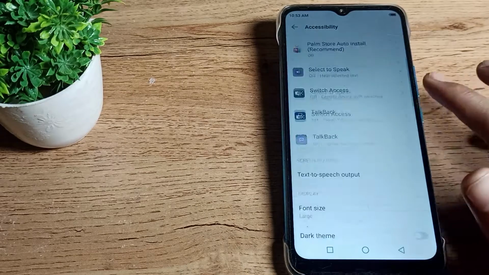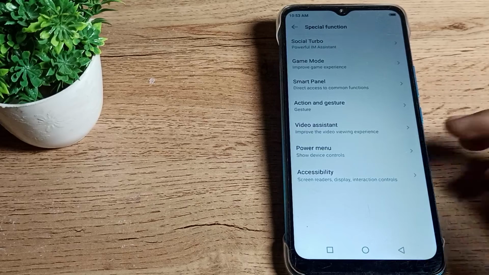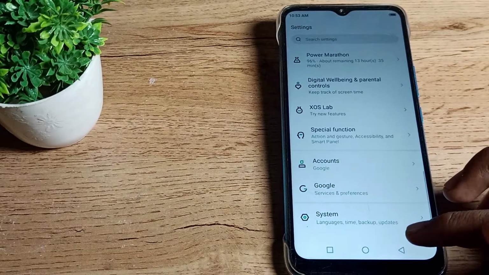Then guys, you can use your phone without any problem. TalkBack will be disabled. So like that guys, you can disable your TalkBack in your Infinix phone.